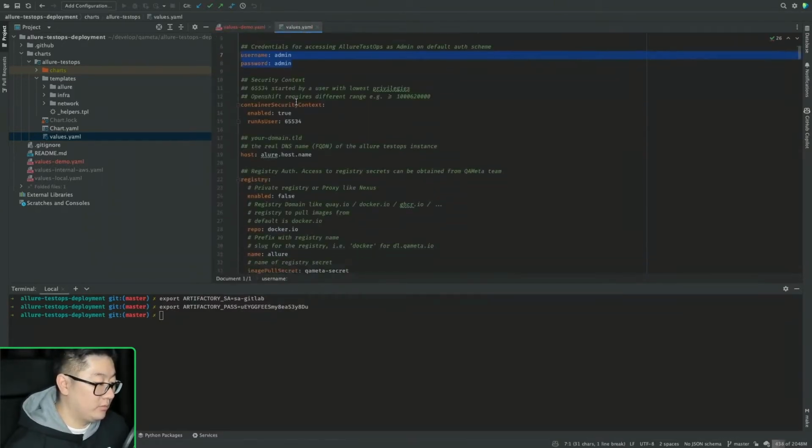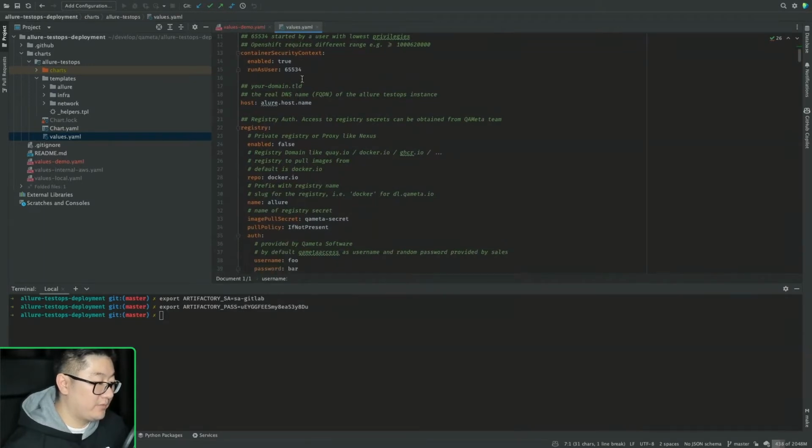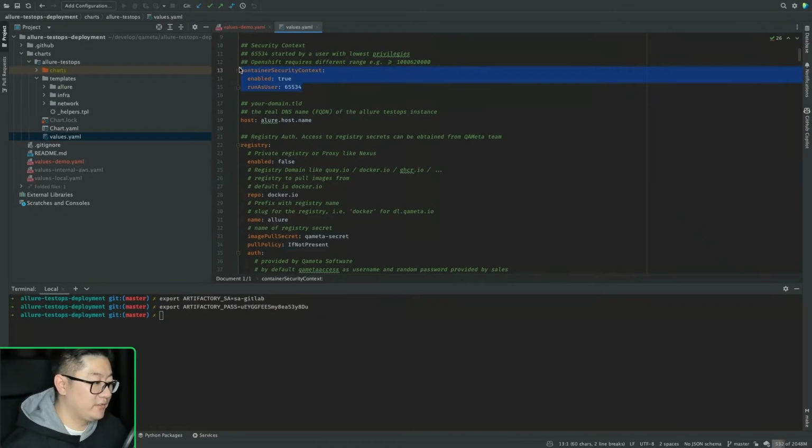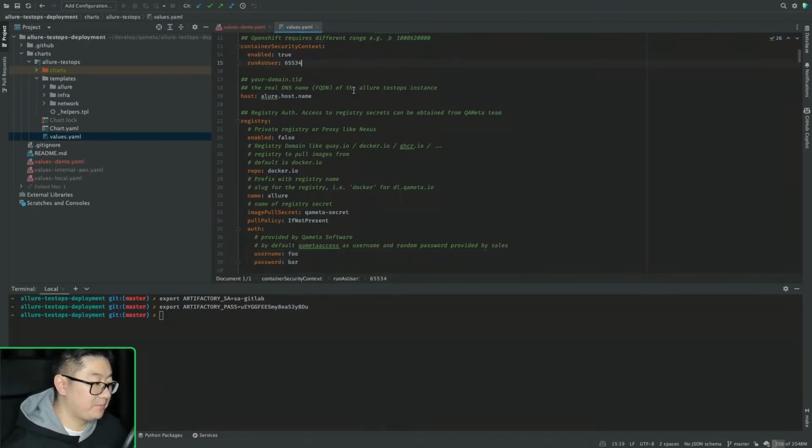Then we have container security context. If you are using Kubernetes, you can just skip this part of the video. If you are using Kubernetes, you don't have to do anything with this. But if you are running on OpenShift, you have to change the run as user, because OpenShift requires a bit different user. So we have Kubernetes and we're skipping this.